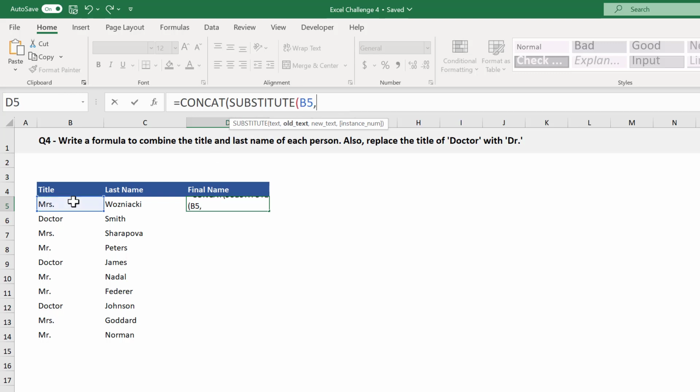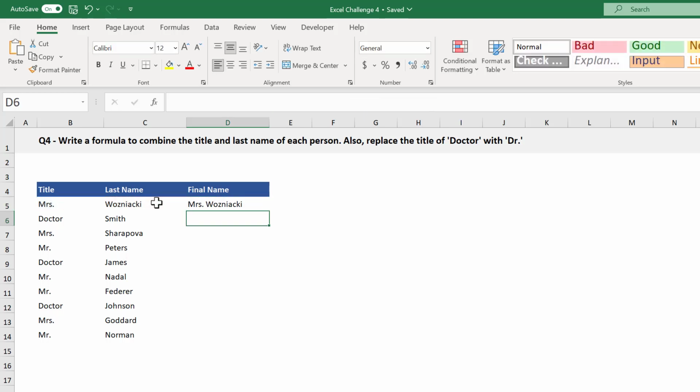Then, for the second argument, enter the text that you want to replace, which in this case is the word doctor. And for the third argument, enter in the text that you want to do the replacing, which in this case is the abbreviation of doctor, DR, period. You can then close parentheses to complete the SUBSTITUTE function. Now for the second argument of the CONCAT function, enter in a space in quotes. And then for the last argument, select cell C5, close parentheses, and hit enter.